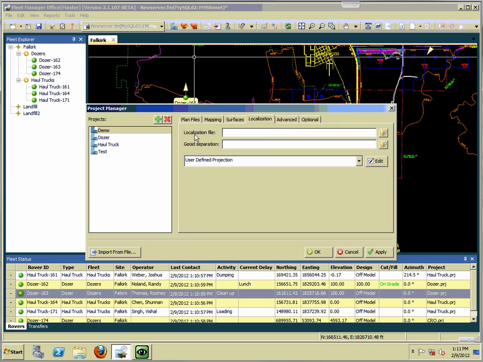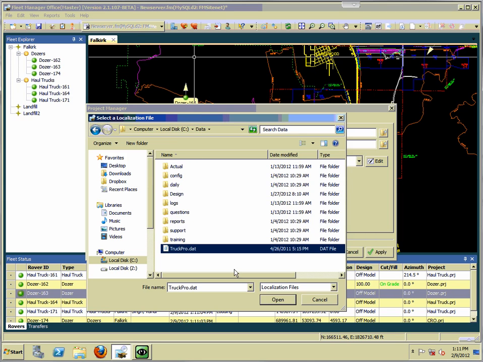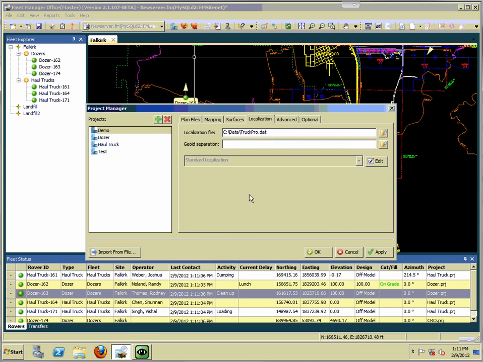In the localization tab, you can set your localization file, and we'll go back out and we'll pick one. It could be a DAT file or an LOC file, or a GC3 file is also available. You can use a geoid separation file if you want to as well here.